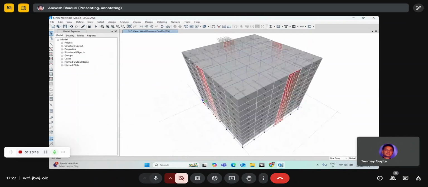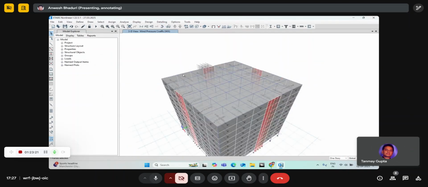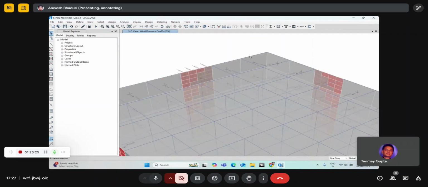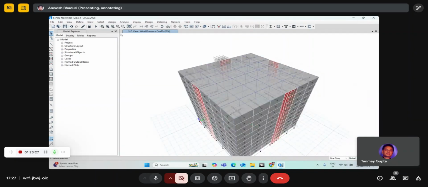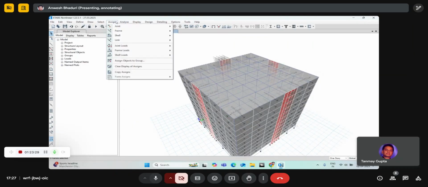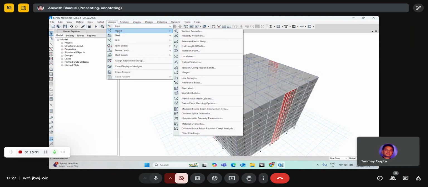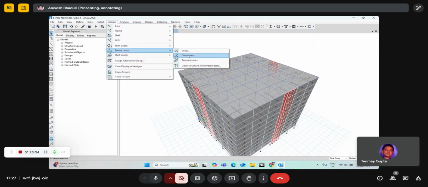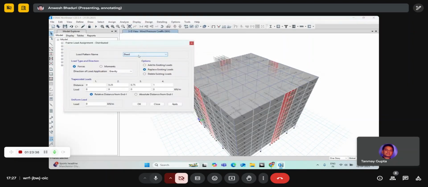We can apply it in the form of a frame load on the frames, or we can apply it as a uniform shell load on the shells. So we'll go to Assign, Frame Loads, Distributed. Now from the load pattern name menu, we can select Wx none. Even in the auto lateral loads, we can give some user defined definitions also.